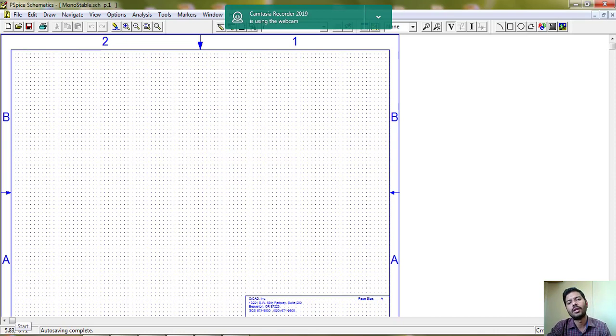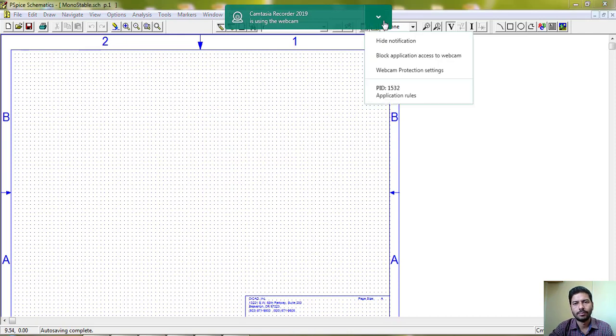In this tutorial, we would like to demonstrate the working of monostable multivibrator, and we do not intend to cover the working theory behind it. We would like to see how to simulate the monostable multivibrator rather than the theoretical part of it. So let's begin.